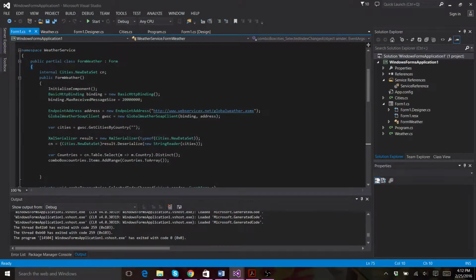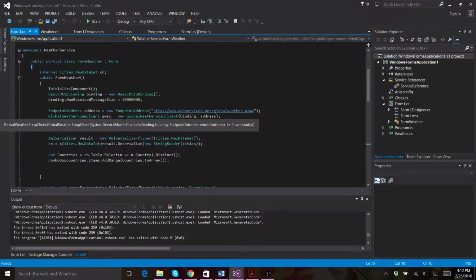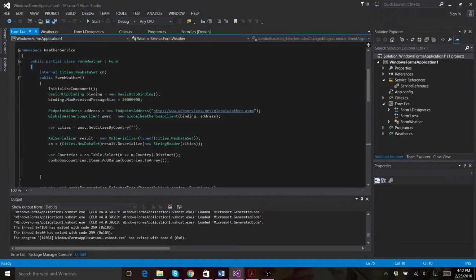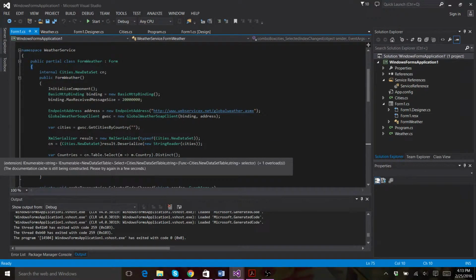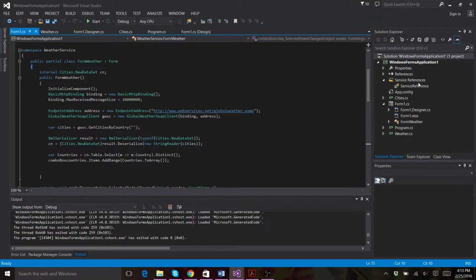Here basic HTTP binding is done for SOAP services. The endpoint address is stored in address. The XML serializer enables you to control how objects are encoded into XML. Using the service reference, I added the WSDL document in the service reference.